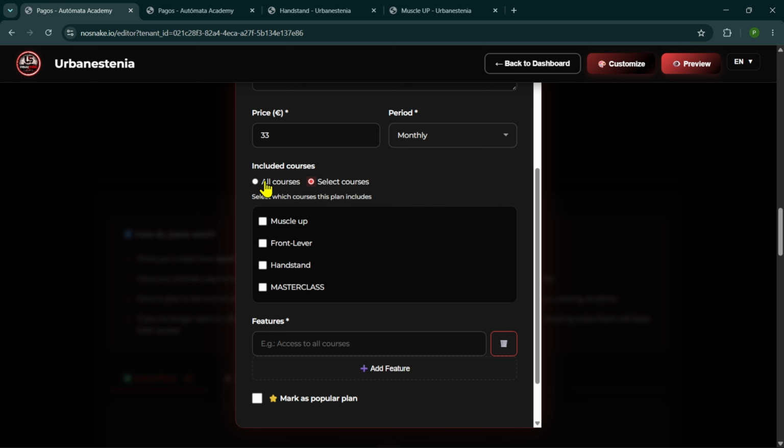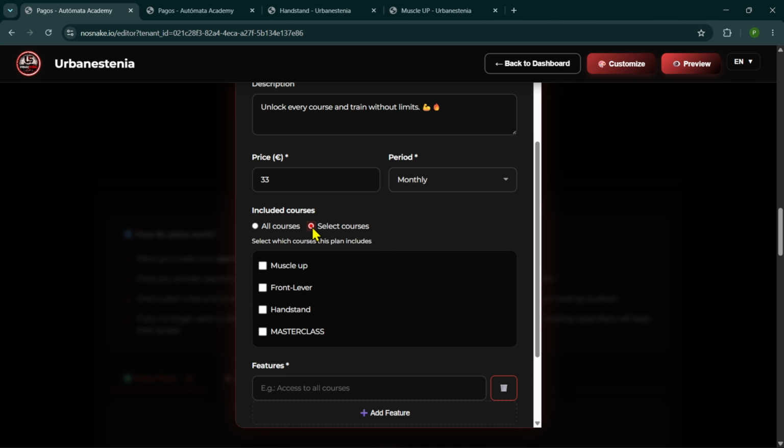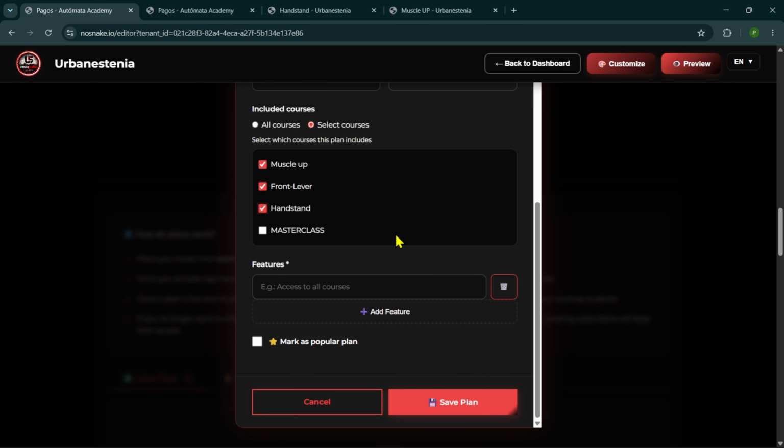And you have to be careful, because if we select all the courses, it will include the masterclass, and as we've said, the masterclass is sold separately and is not part of the membership. So we choose to select courses and pick Muscle Up from Level and Handstand, which are the ones we want to be included in the membership.